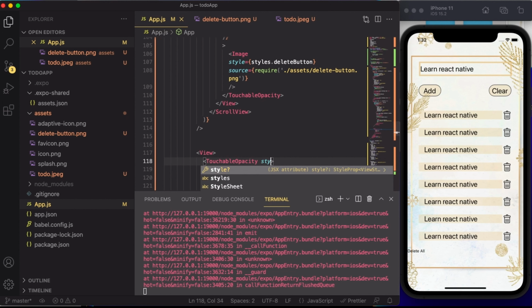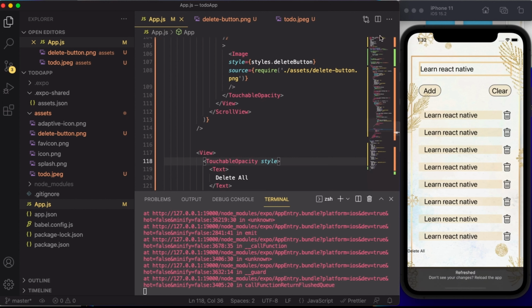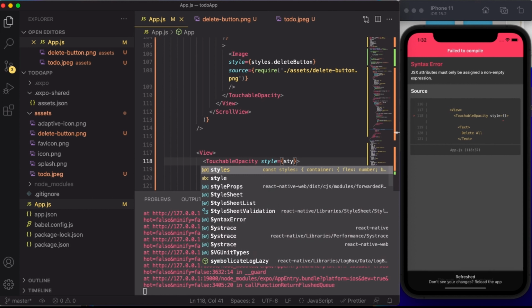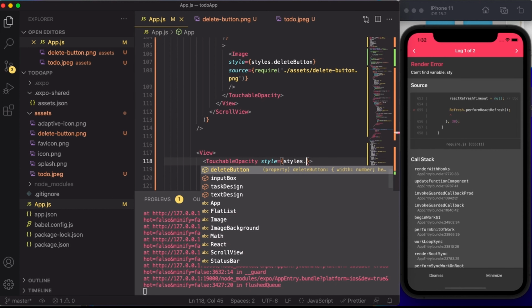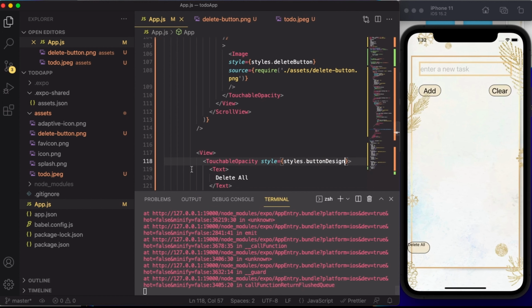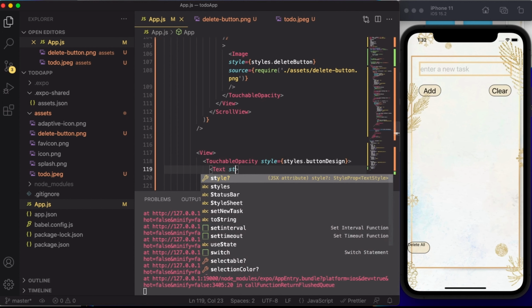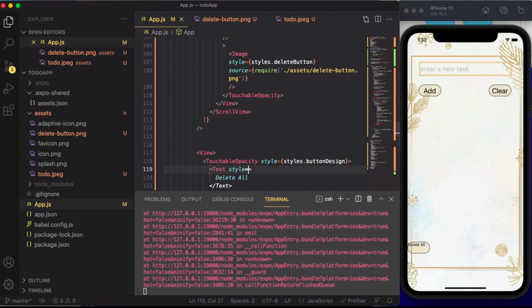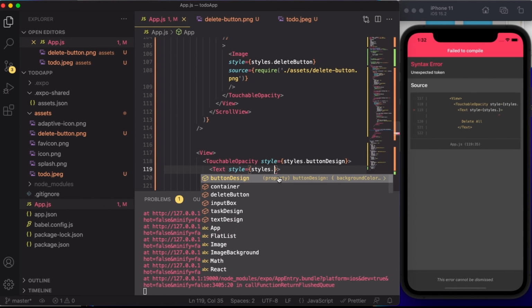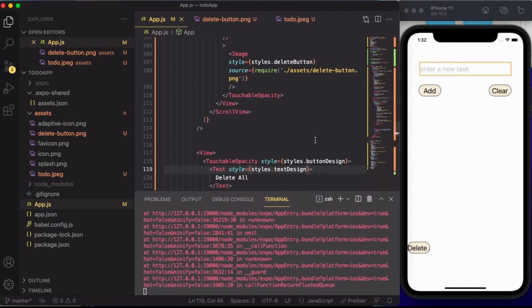So I'm going to use the previous style sheet or the label that we have used for the add and the clear button. So I'm going to do this: styles, that is the name of our style sheet, and if I remember correctly, it was button design. Good. And then let us style the text as well. Style equals the name of our style sheet again, which is styles, and I think it was text design this time.